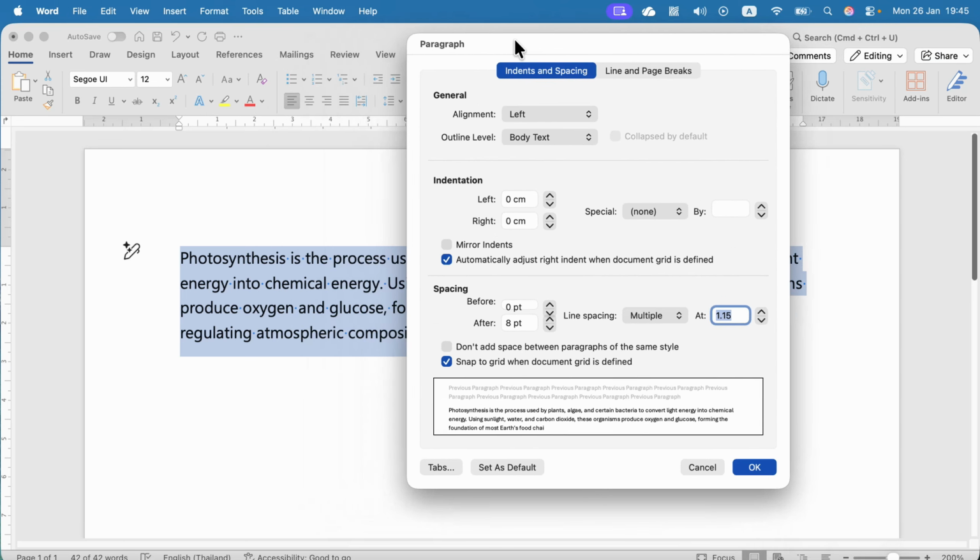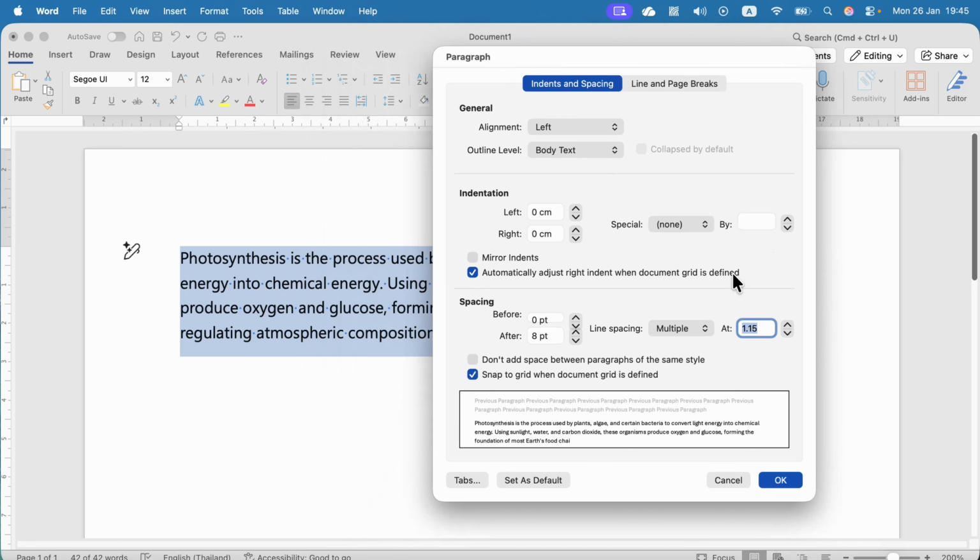So here it is. This pop-up will tell us everything. Even though we set this up to 1.15, we got additional spacing of 8 points after the paragraph. So we can modify this from here. We can take it to 0 or we can make it even larger. We can do a spacing before the paragraph as well. Alright, so that's all you need. 95% of users just need this one tab here.